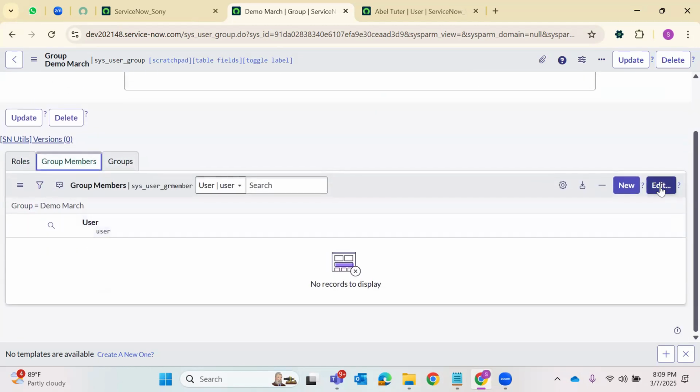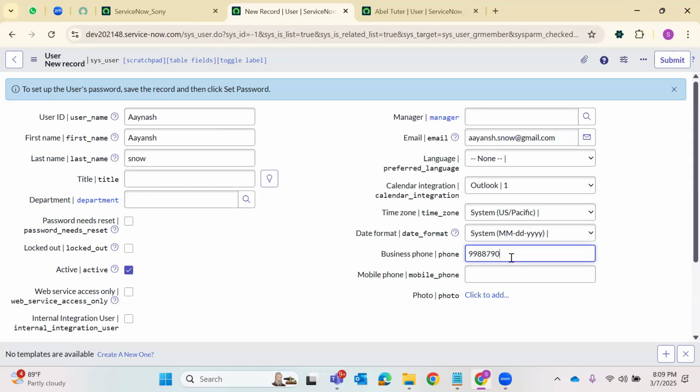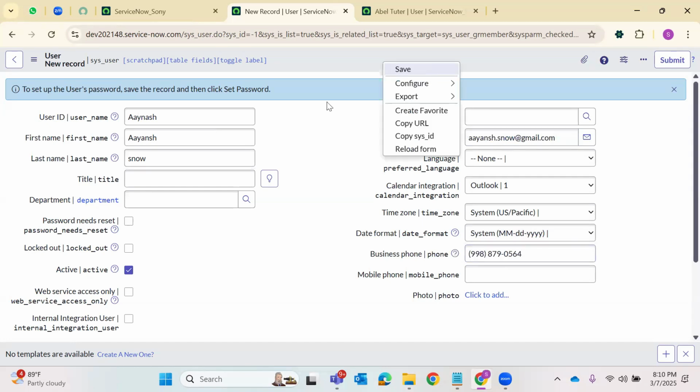And if you want to add users to the group, it's again simple. If there are no users, you'll just click on new and create a new user record. Let's say we'll create something like Ayansh. Save it. This is one way to create a new user record from the groups.